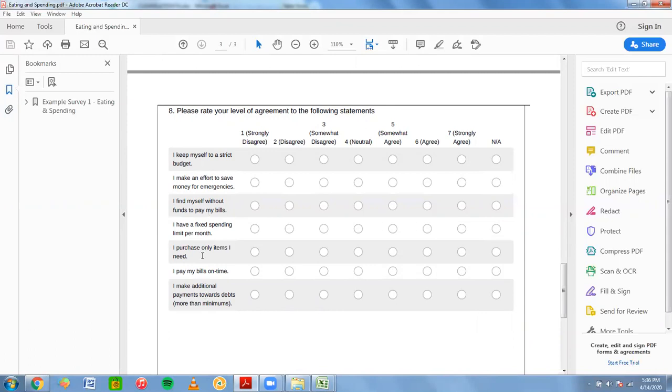All of these, except for one, if you rate it highly, means that you're more financially responsible, except for one of them, right? If I find myself without funds to pay my bills, this actually should be that if you rate this, you rarely agree or strongly disagree with the statement, then you have better financial responsibility, right? Because if people often don't have money to pay their bills, that means they're not financially responsible. So I need to inversely code this item as well.